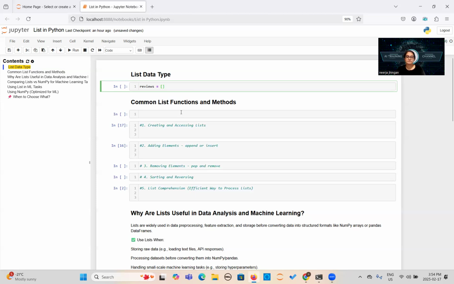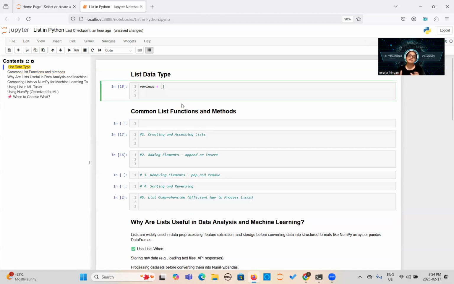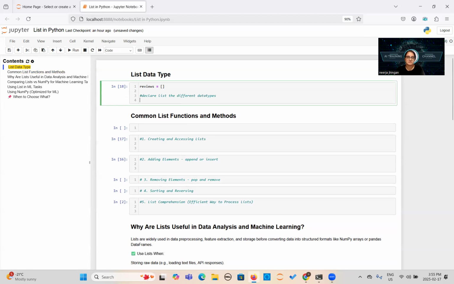Okay. Now you can run it. It will not print anything. Why? Because this is right now empty. Now, the next thing I have told you is your list may contain different data types or the same data type. So first I will show you how to declare a list with different data types. Okay. So here we go.